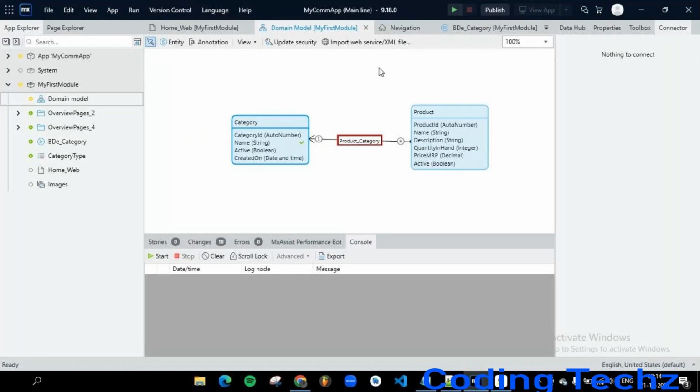Okay. Any questions in the domain model part? Entity creation, validation rules, or anything? So now we will continue with our next topic, user interface.